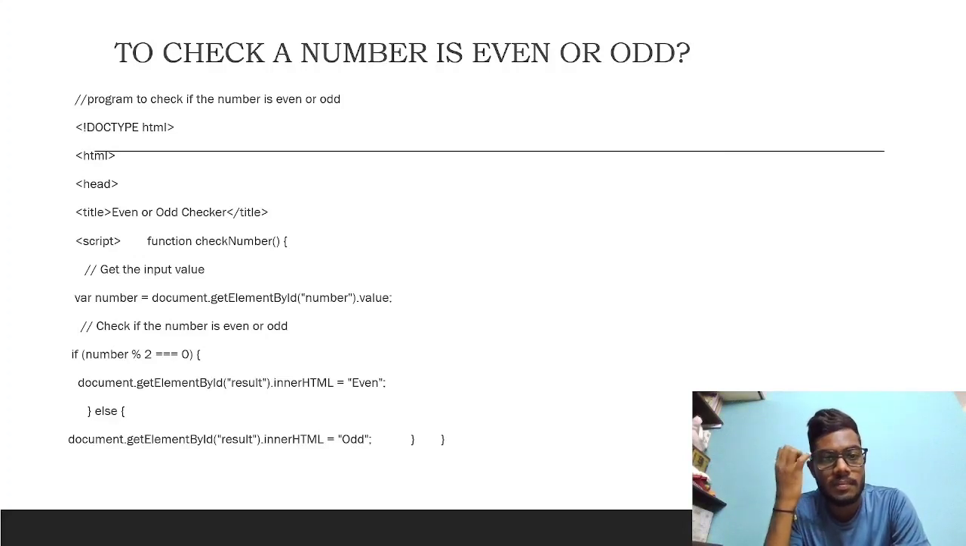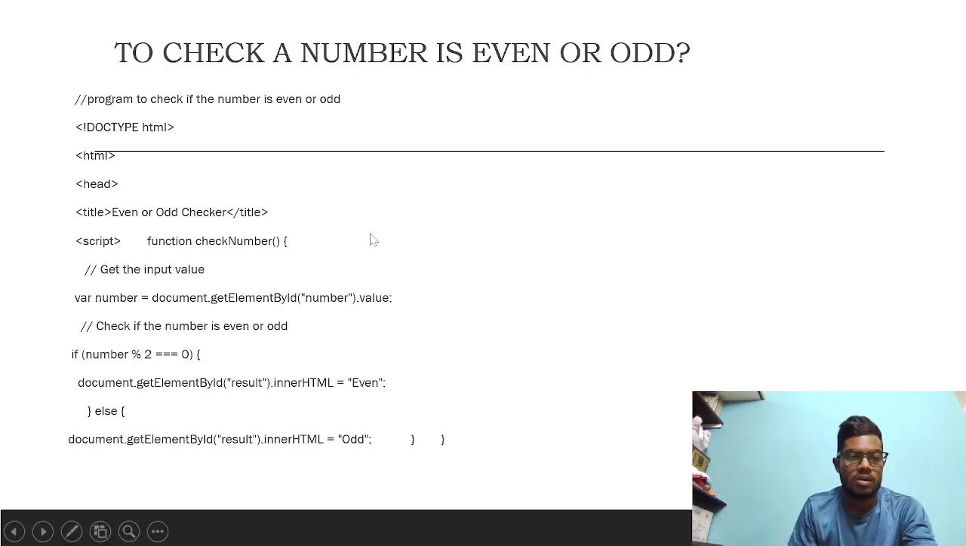This is one of the examples: to check whether a number is even or odd. We should always start with the HTML tag, then the head and title. The title is even or odd checker. In the script there is a function, checkNumber. Next, the number equals document.getElementById number, which is the input.